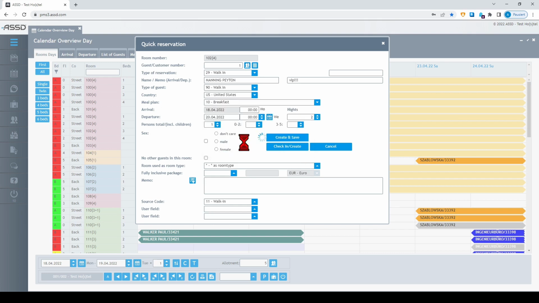Either the meal plan is already set by default, or we choose the meal plan for the reservation. The arrival date has been fixed by the click on the room plan. We can enter the arrival time aside if necessary. The departure date and number of nights have been provided by the click in the room plan. If that has not already been selected, the duration of stay can be entered here.